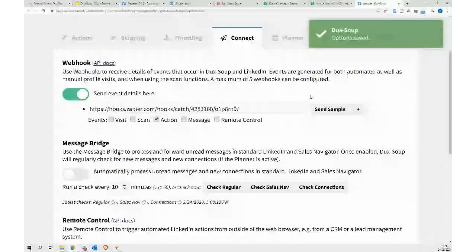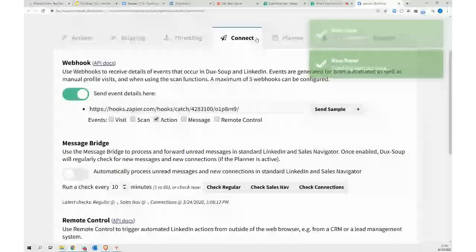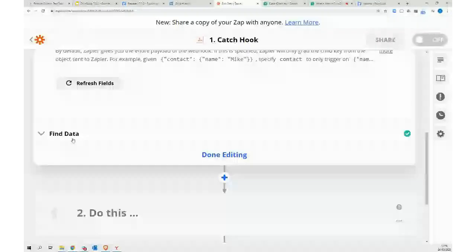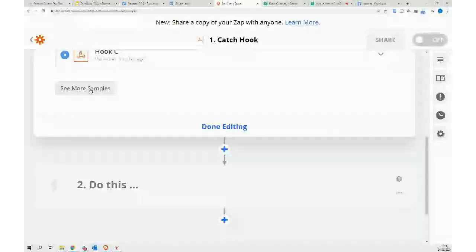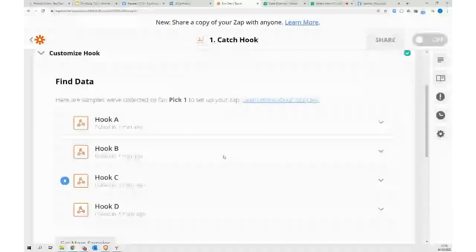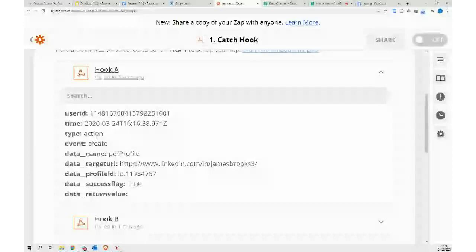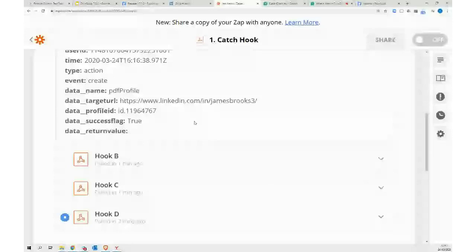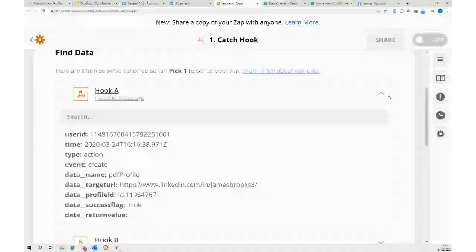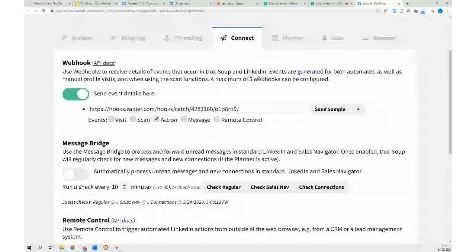If we press on, for example, the action type and press another sample, let's have another look at that one. We'll send some more data through to this zap. We'll press find data, and now press see more samples. I'm not sure that's sent. There we did. Yep. So we've now got an action, a create event here, and a PDF profile. So there's all sorts of different things you can carry out with regards to automating your activities through the webhook process.